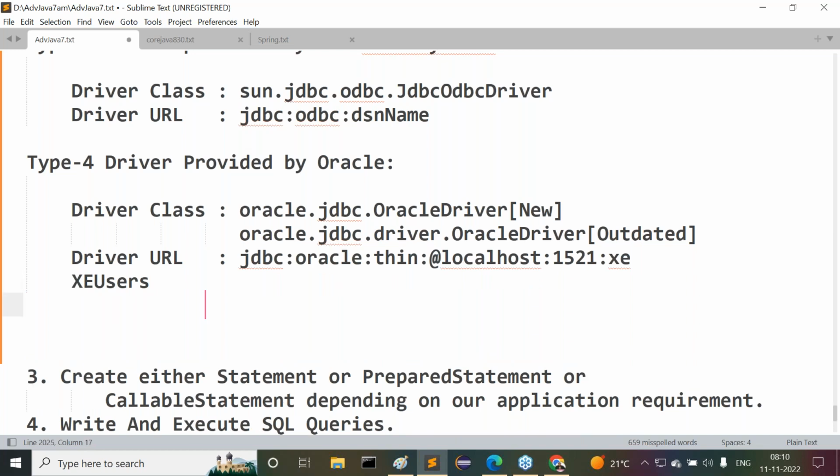Now this is what we understand for XE users. For example, my database is Oracle 12C, sir, or Oracle 19C, or maybe 21C, some enterprise editions we are using. Then everything will be almost the same: JDBC colon Oracle colon thin colon at the rate localhost colon 1521 colon, and in place of XE we have to write ORCL.